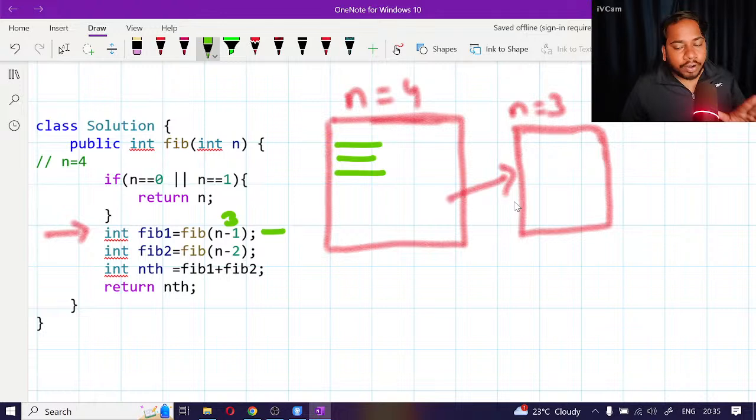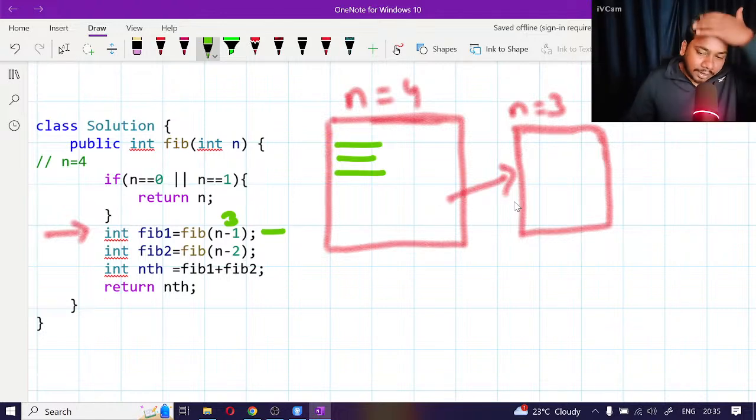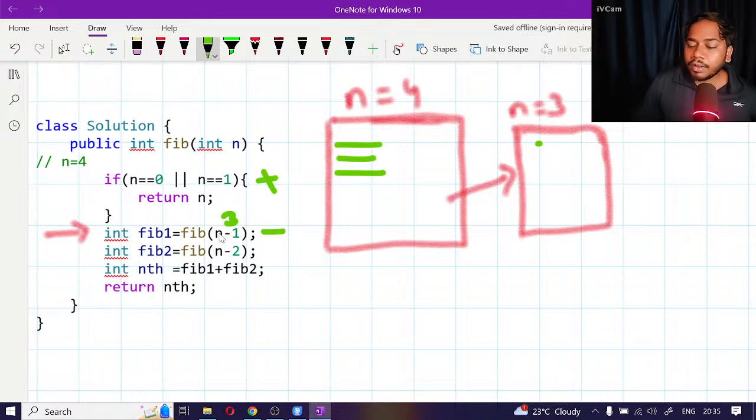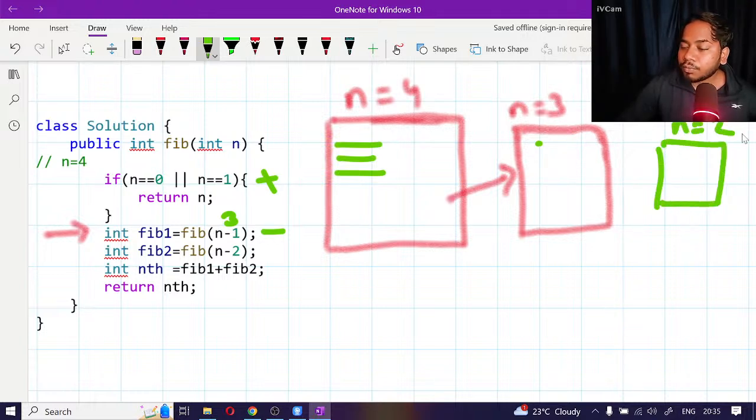When we get to recursion, we will do that in detail. This is not a problem of recursion; we are trying to solve a problem. I will explain later, just be with me. So we have n minus 1 equal to 3. Again, n equal to 3 now. Here we checked whether it is 0 or 1; it is not, so we did not go inside. So again fib of n minus 1, it will be 2. So again it will be n equal to 2.